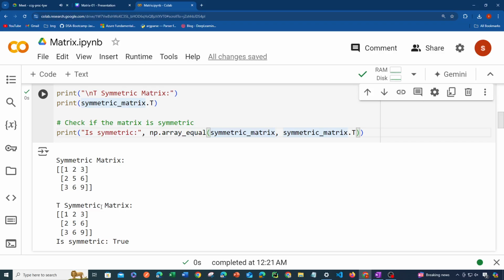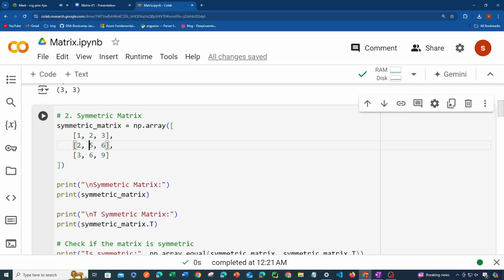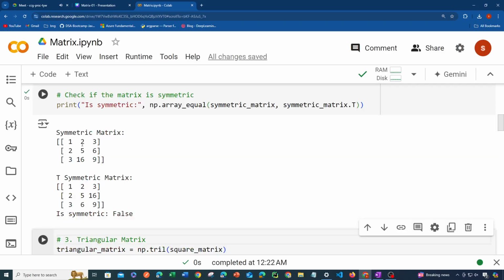For our understanding, we just change a value like this one. So this says false. If you look closely, every value is the same except this one, the 2 3 and 3 2 entries, which are actually different, otherwise the rest of the values are the same. It returned false. This is not a symmetric matrix.